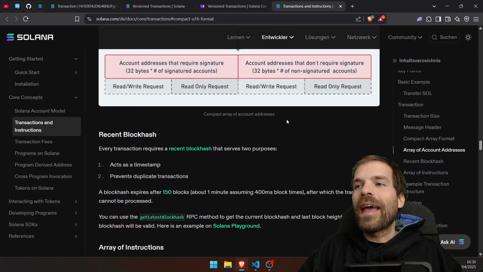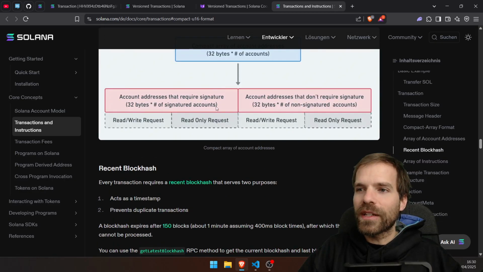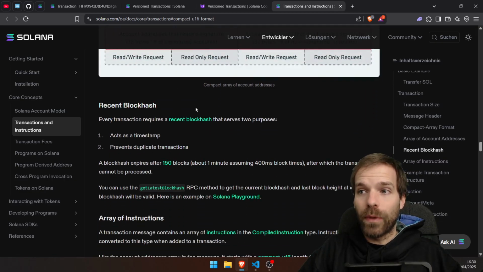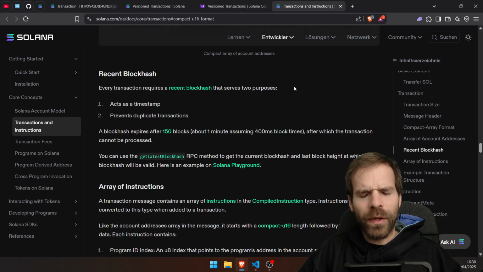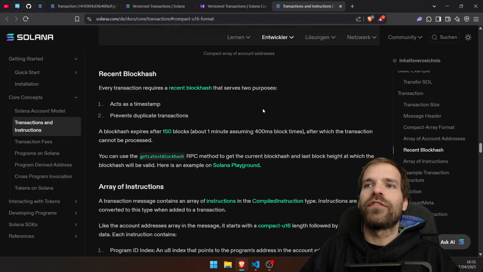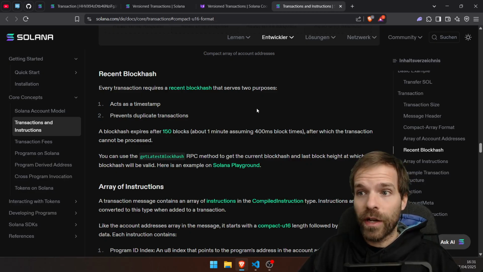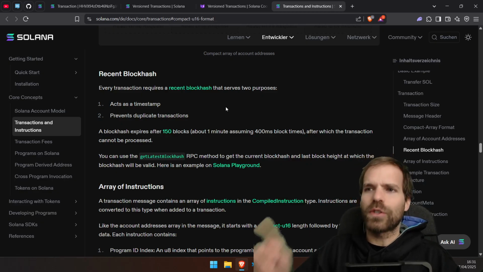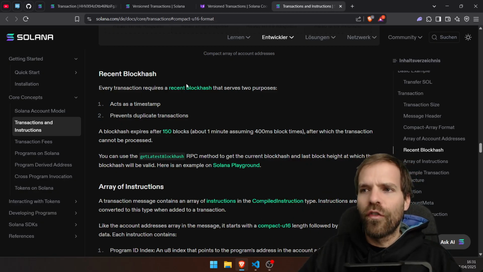It's like this. And then right after that compact array comes a recent block hash. And if we are talking about a durable nonce, then it's the block hash stored in the durable nonce. I don't know what it's actually storing there, but that's a topic for a different video. Assuming that we have a block hash lifetime, it's just a block hash, and we know the size of it, it's 32 bytes, right? So it's always exactly 32 bytes. Every transaction needs that.